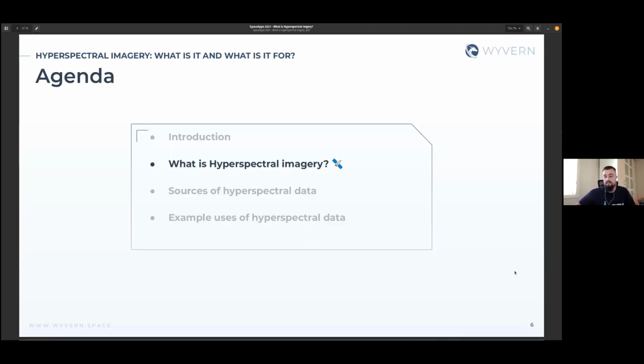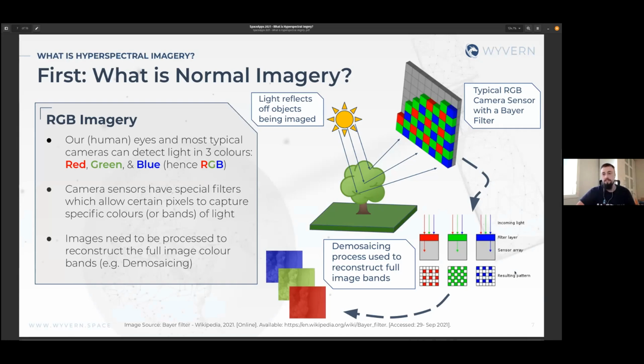So with that, we'll get into what those images are. What is hyperspectral imagery? But first I'm going to take a step back and ask, what is normal imagery? Basically our human eyes and most typical cameras can detect light in three bands or colors, red, blue, and green, or RGB, as you've probably heard.